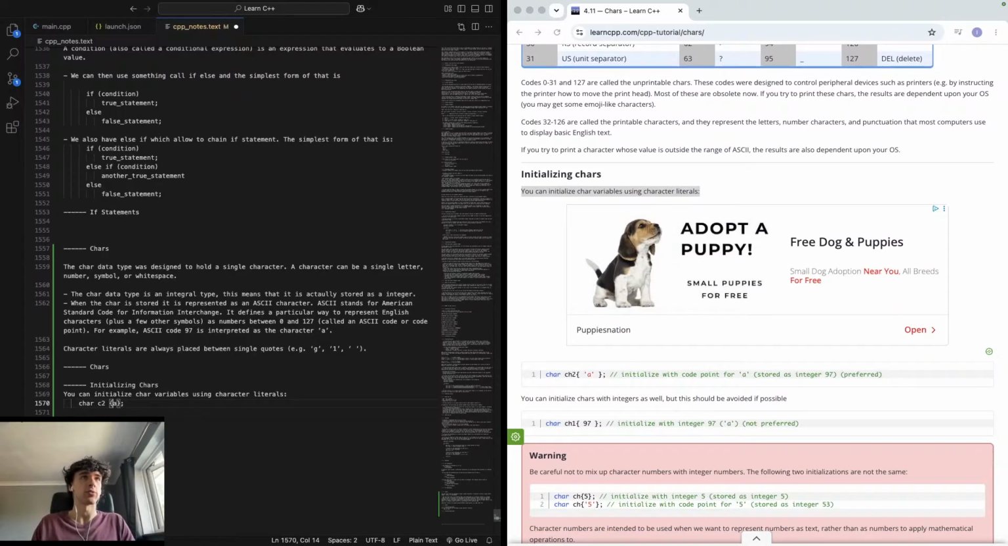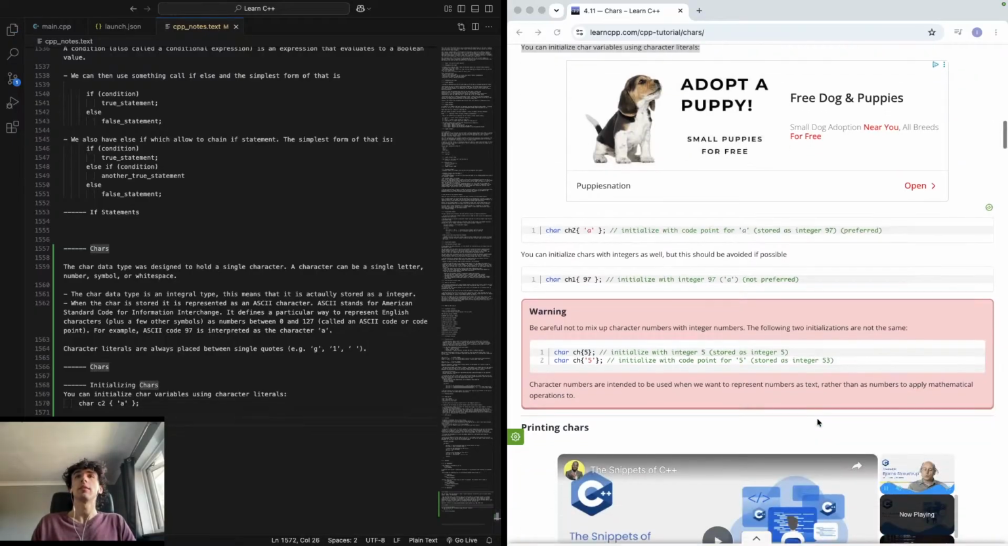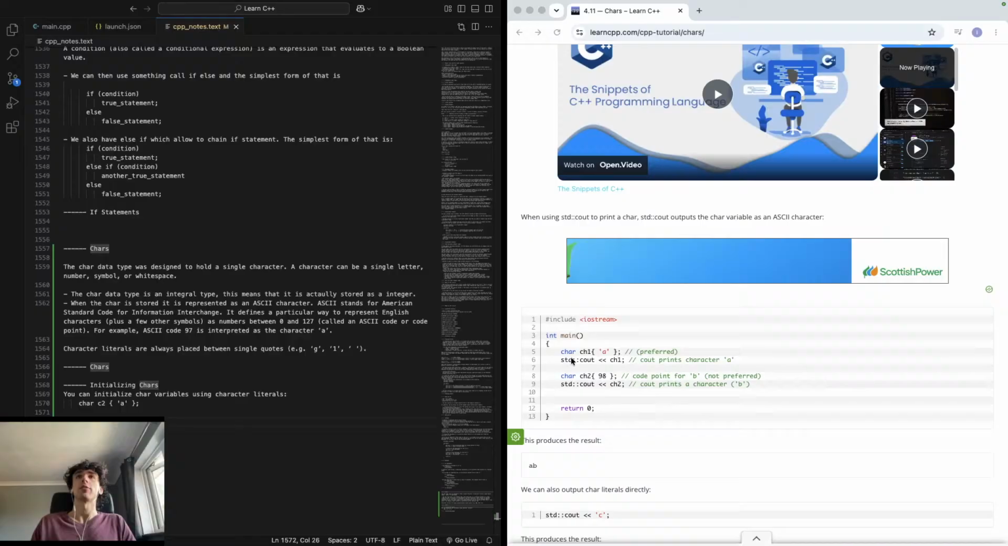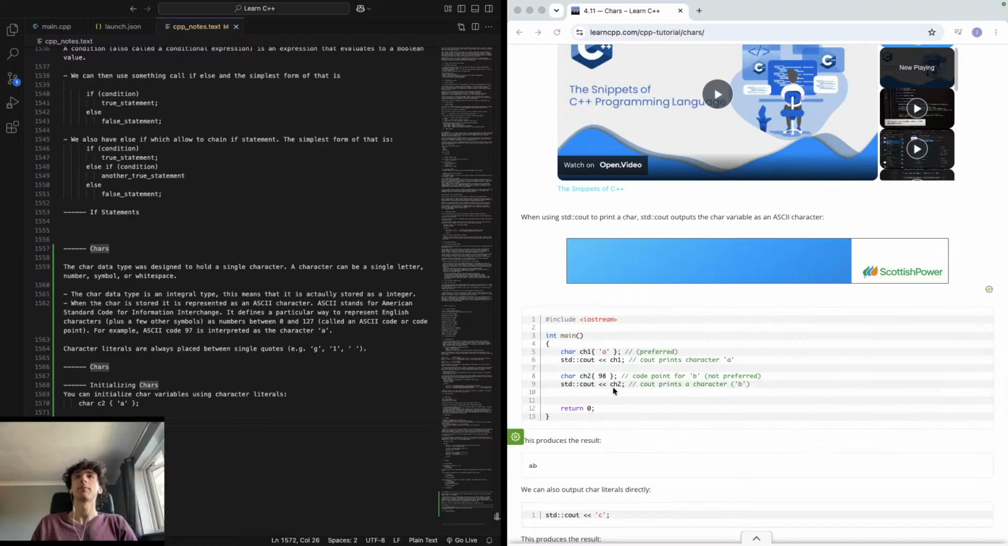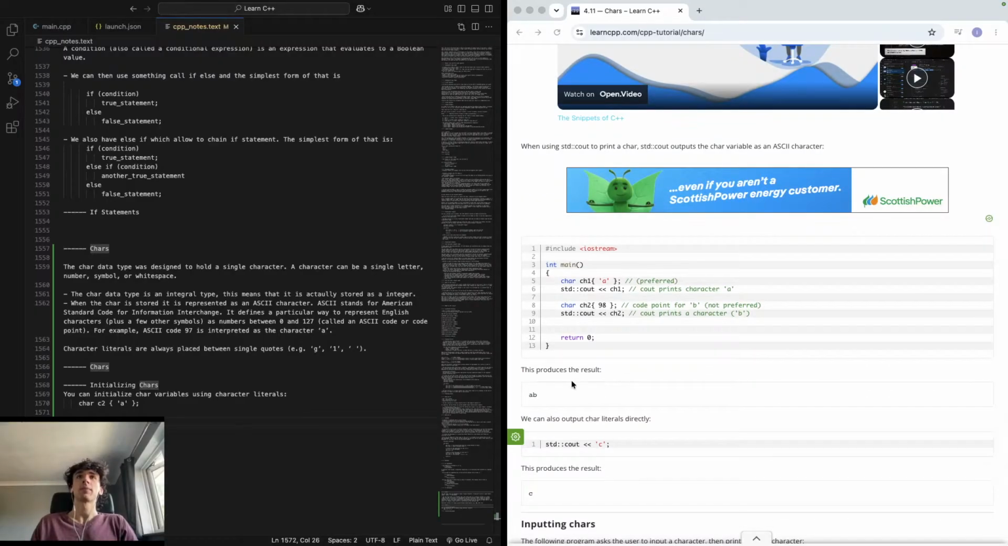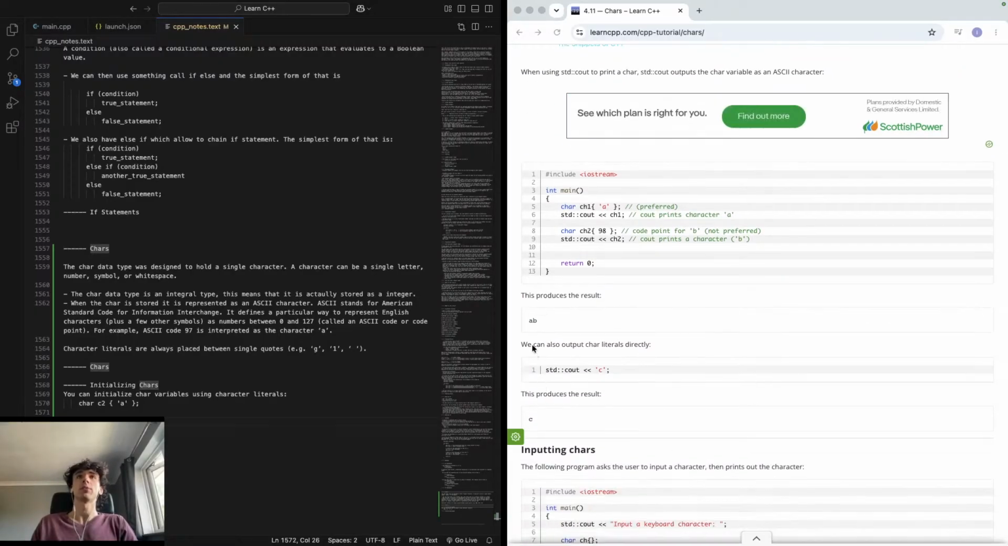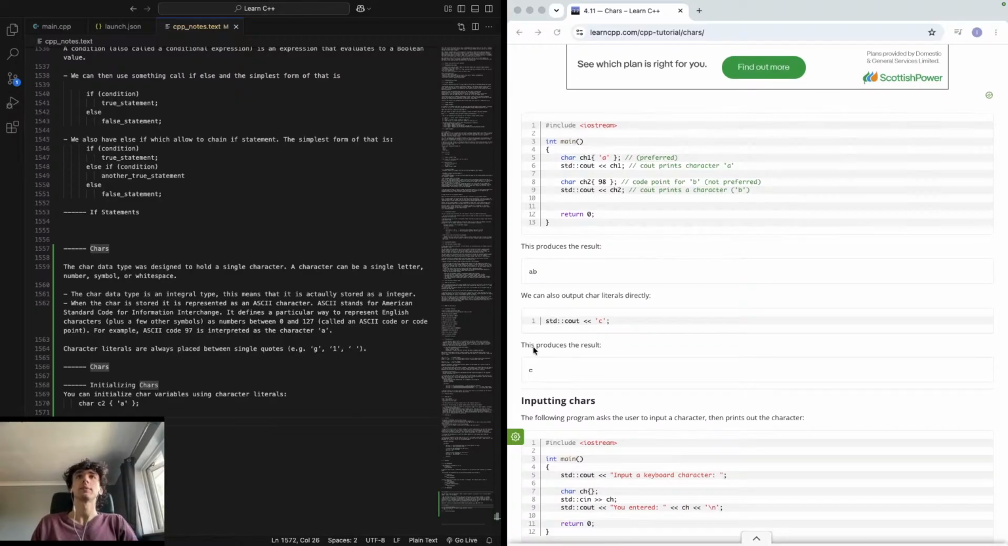My bad, that should have quotations. Single quotes because it's only one character. So this would print A. This would still print A. This would print B. And this would print B as well because C2 is 98 and the code for B is 98. So it would print AB. Cool. We can also output chars directly. This produces C.